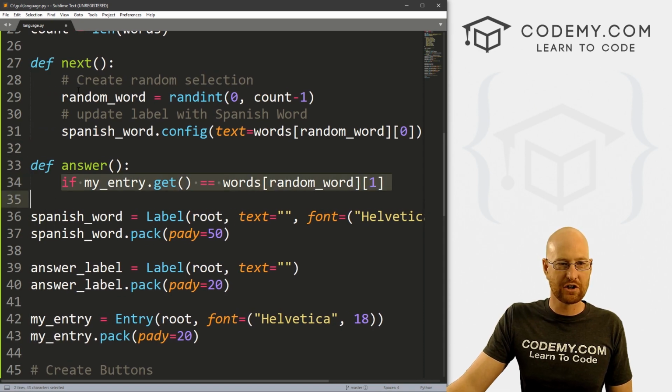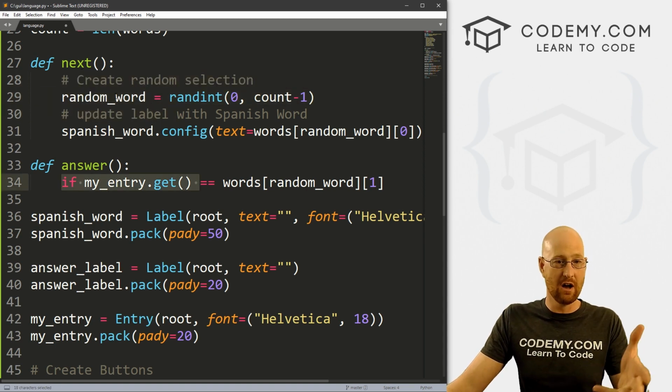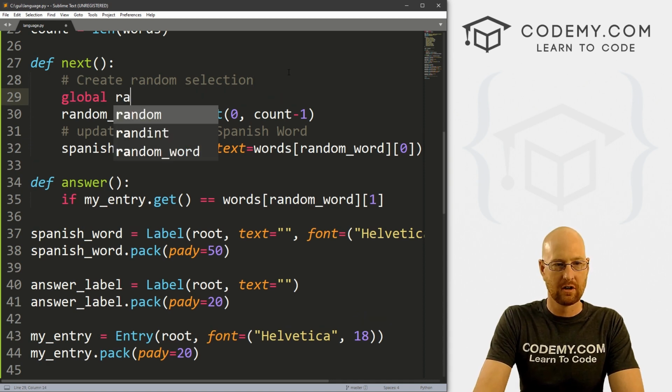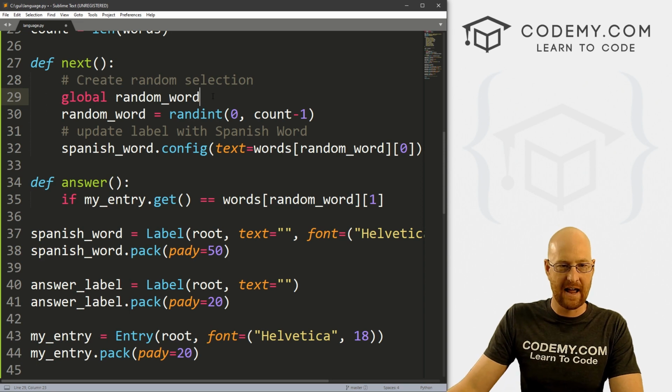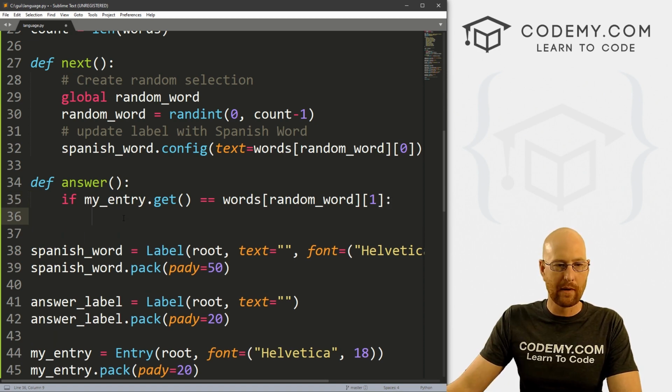So this is a function and this is a function. This random word thing was created in this function. So this function doesn't know what this is. So we need to make this global. So let's go global random underscore word. So now this will be able to be accessed inside of here. So let's say if this, and this is an if statement, what do we want to do?